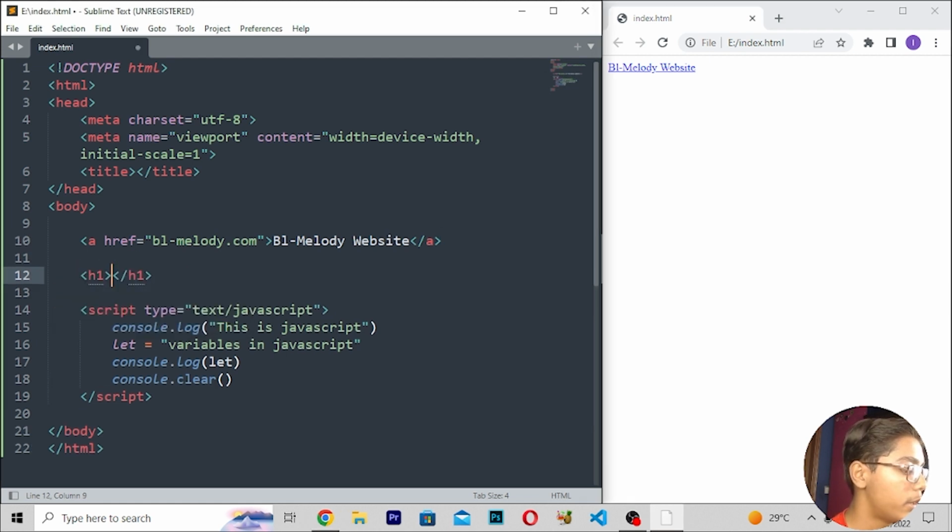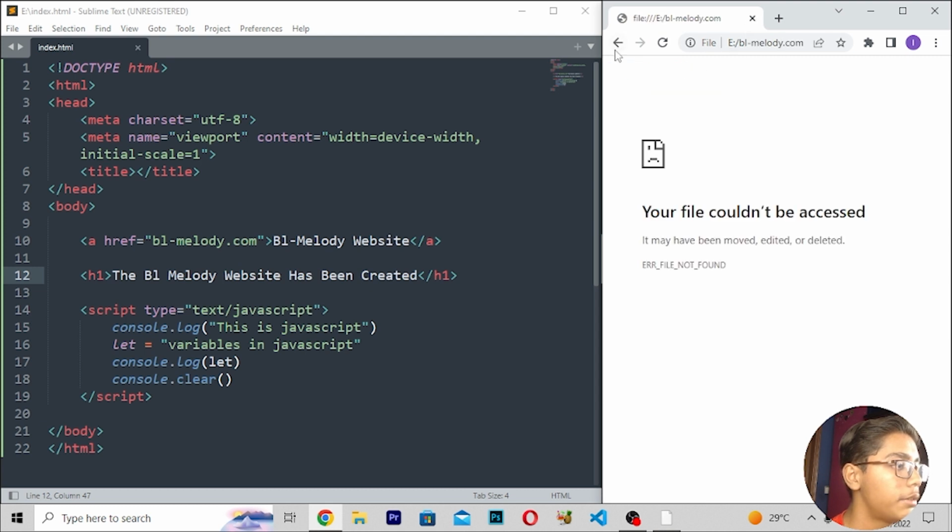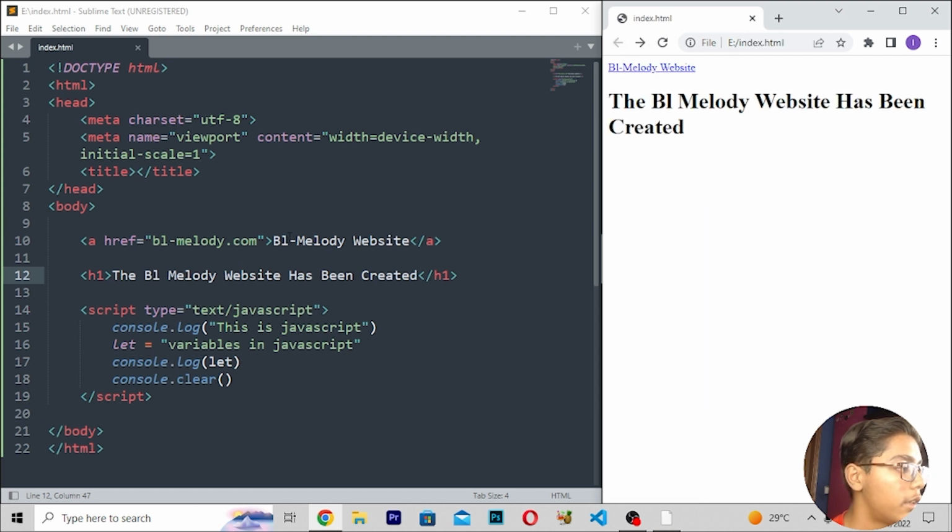I'll be writing h1, the BL melody website has been created, like this. Now you have to save this, and then you have to reload. And then if I press this, it will be redirecting me to the BL melody website here. If I press this, you can see it is showing this file could not be accessed because now we have not linked the right link here.